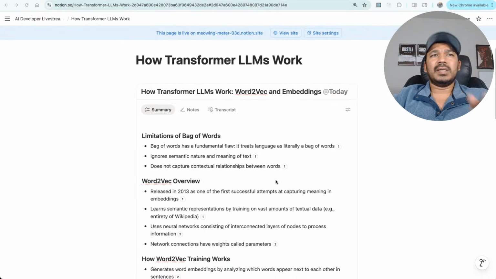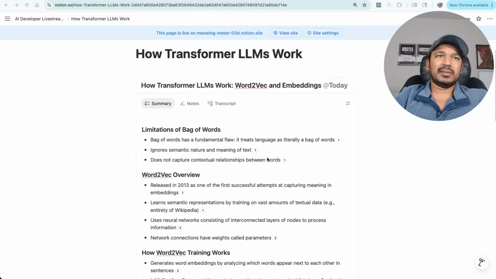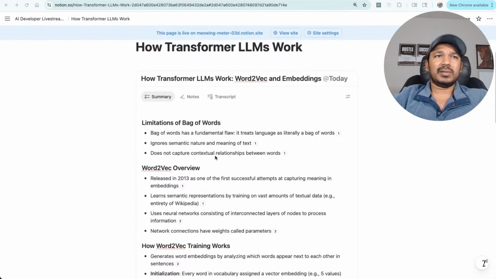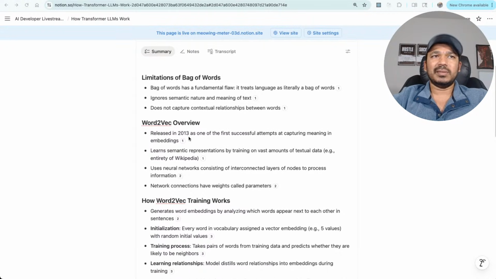So the bag of words has a fundamental flaw in it. It treats language literally as a bag of words. Basically, it tries to represent every input as a word value, based on whether the word is present in the vocabulary or not, and ignores the semantic nature and meaning of the text. So it couldn't provide the meaning of the text, and also does not capture the contextual relationship between the words. It could not capture the relationship across the words. We would just know whether a single word is present in the input or not.